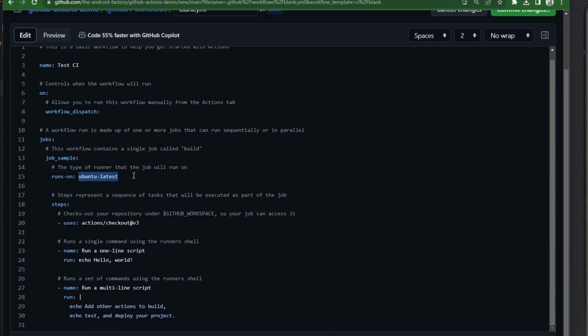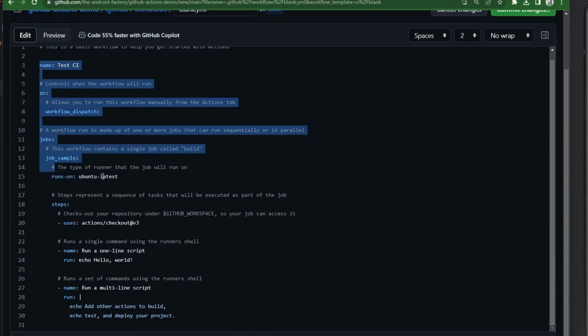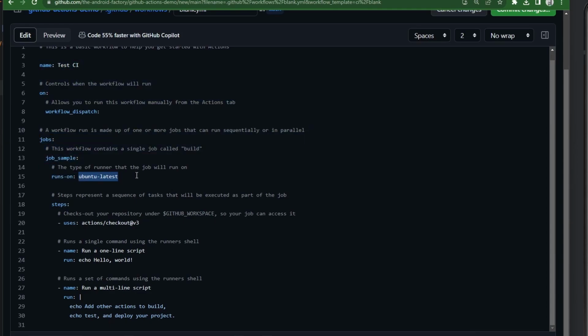Some of them will be able to run faster than others. Some of them will do better at certain kinds of operations than others. But for what we're doing, Ubuntu latest is the classic. What's actually happening under the hood is that GitHub is running these files for us, and at this point we're instructing what machine we want this file to run on. In this case, Ubuntu latest.